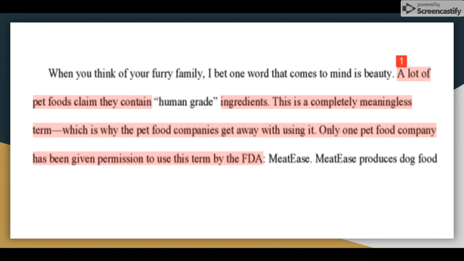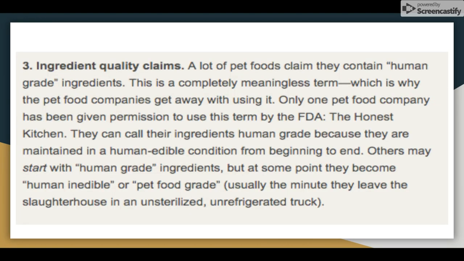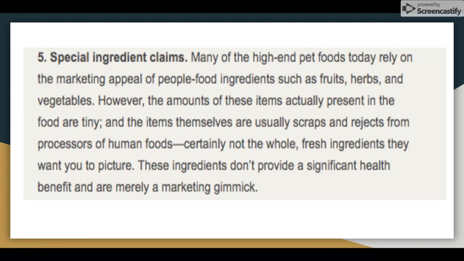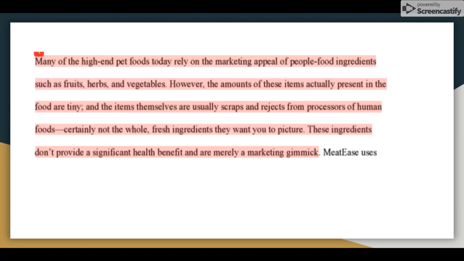It matches. If you go back to the beginning, it says, "A lot of pet foods claim they contain human grade ingredients." And if I look at your paper, it starts off, "A lot of pet foods claim they contain human grade ingredients." I just want you to compare what I found on the website versus what I found on your paper. The second item that popped up starts with "Many of the high-end pet foods today." This is from the website, and this is what was on your paper, "Many of the high-end pet foods today," and it's the same thing.